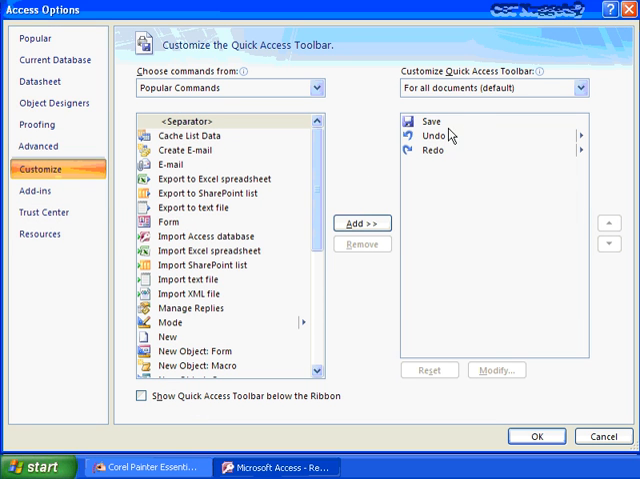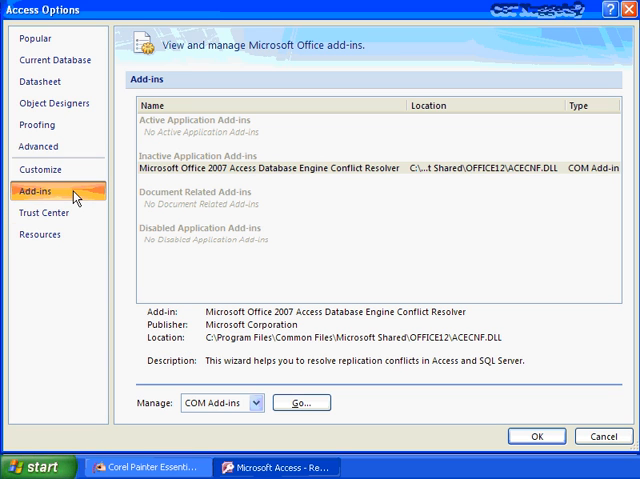Customize, this is where I can again customize that little menu that appeared next to my Office button. I could just choose an item that I want to see on the left, pop it over to the right. Add-ins, you can add in some other items. Database Engine Conflict Resolver is something I added in because it's part of the installation, but you can also download items from Office to have more flexibility.